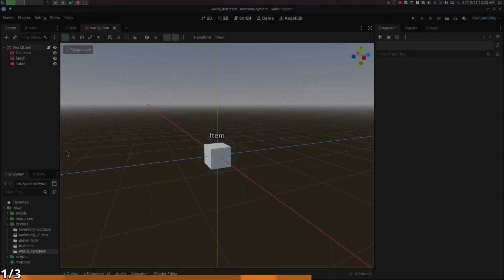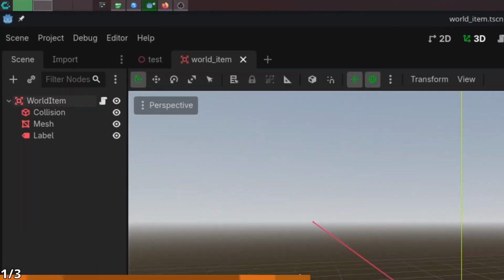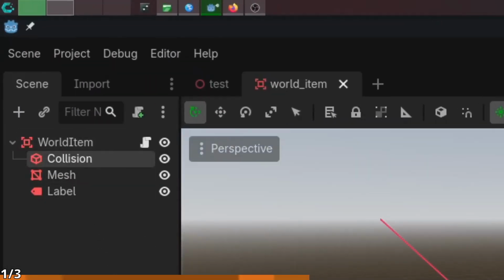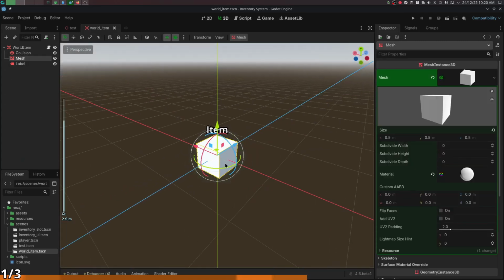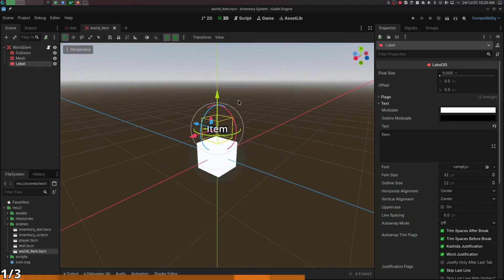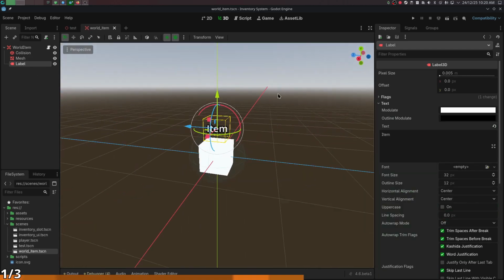With that item data created, let us now make a world item node. This world item node will be an Area3D having its own collision box and a MeshInstance3D, which will be used to visually represent it in the world, and finally a Label3D which will be used to display the name of the item in the world.